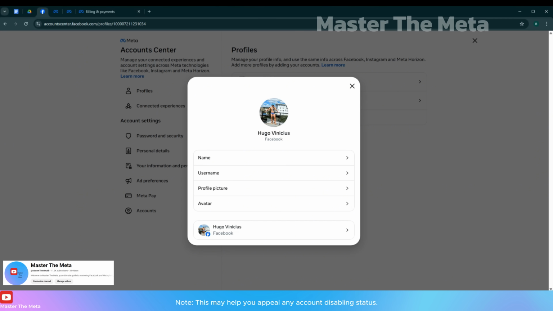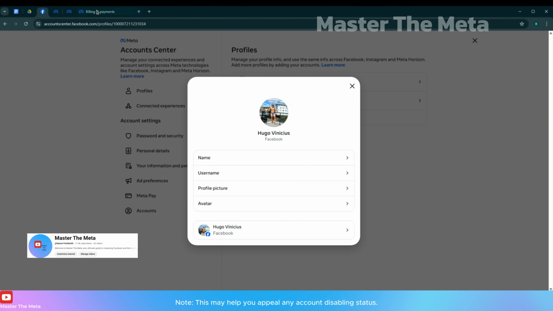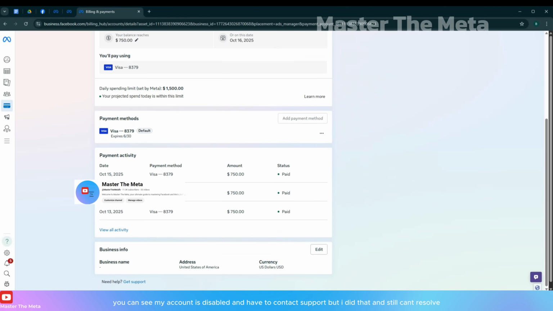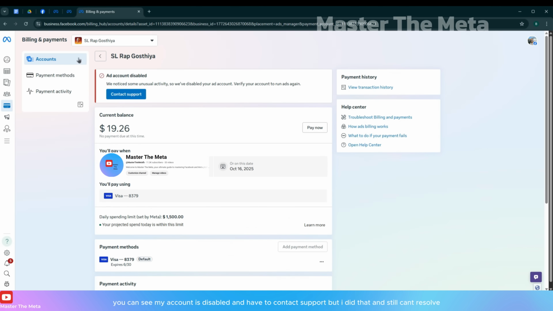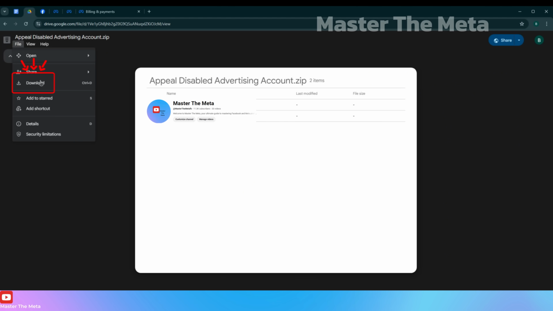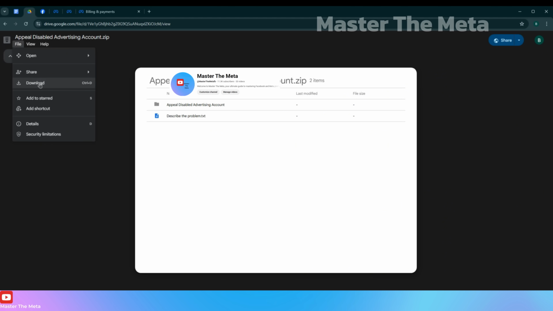Note, this may help you appeal any account disabling status. You can see my account is disabled and I have to contact support, but I did that and still can't resolve it. Please go to the comments or description to access the link to the extension. Next, download the extension.